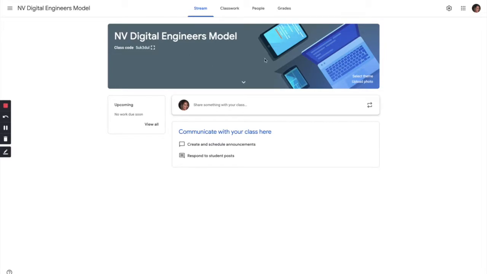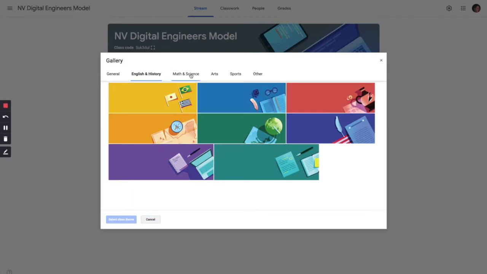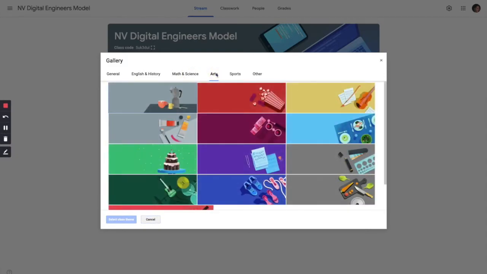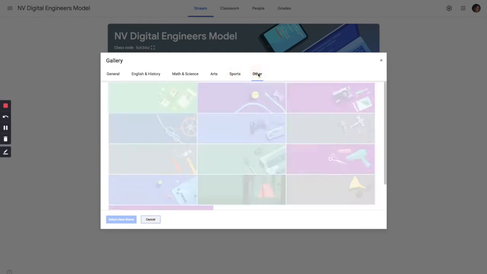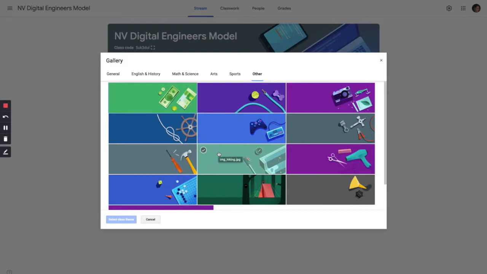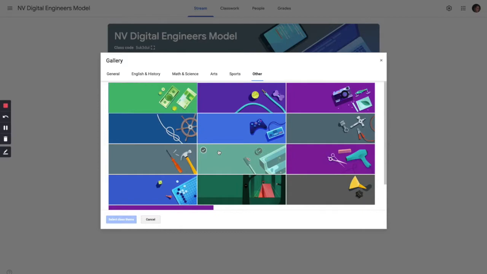Now up here, this is where you can customize your classroom. You can make it your own, put your own little flair to it. You can change the theme by clicking Select Theme. They have them arranged in different categories. This one is non-content specific, but we also have English and History, Math and Science, the Arts, including the Culinary Arts, Sports, and Other. Other may serve as your specialized courses, such as your CTE or your magnet courses. It can also be used for a club that you may be advising.